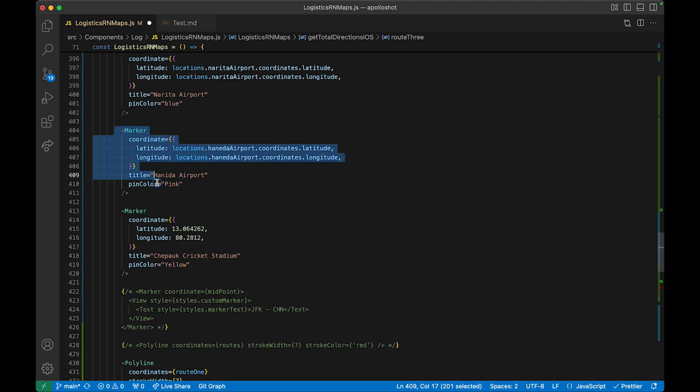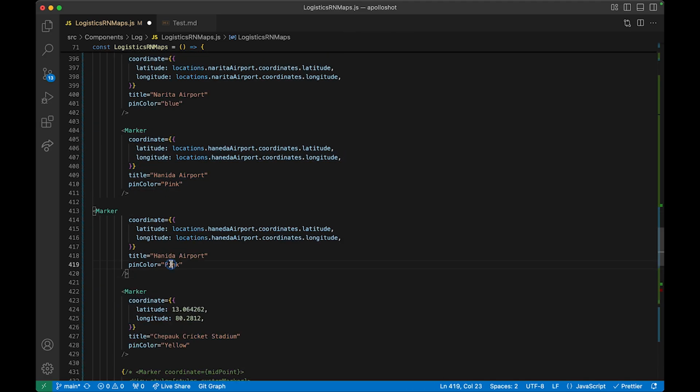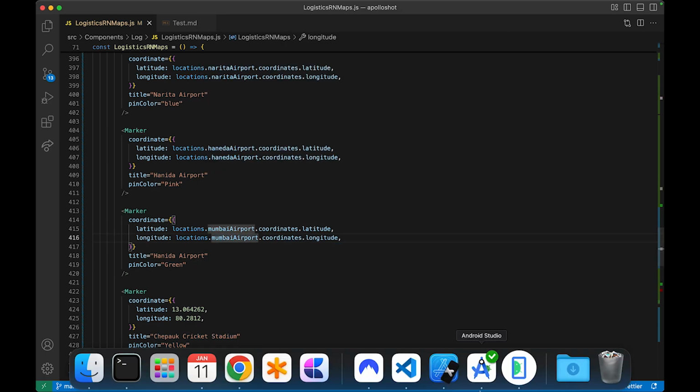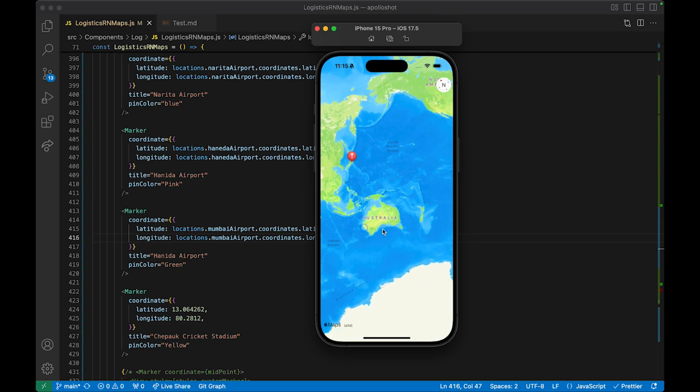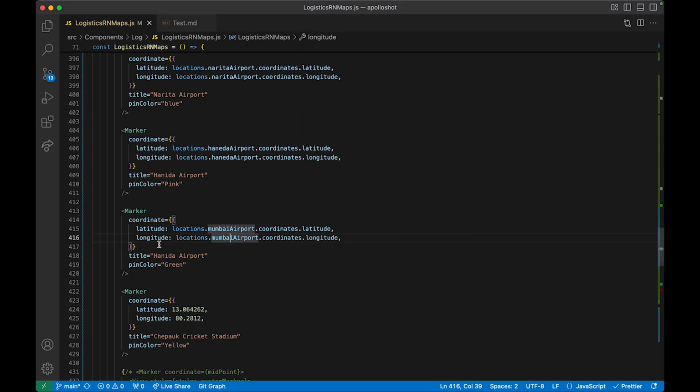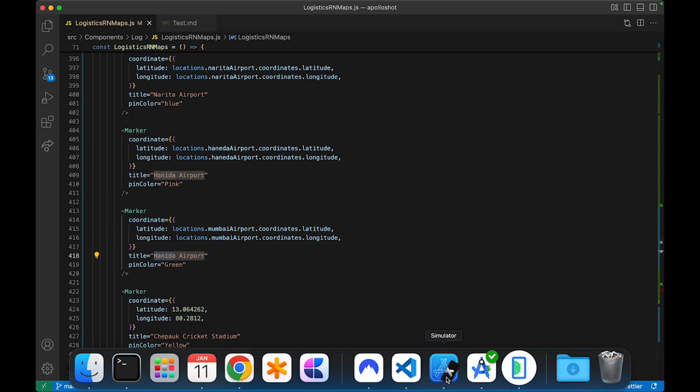So I'm going to copy this and paste it again and change this to green. This should be Mumbai airport and this should be Mumbai airport. Now let's go back. Let's zoom out. Okay, so Mumbai airport is there. So if I tap on it, it's not Chef Park. Sorry, Mumbai is somewhere that side.